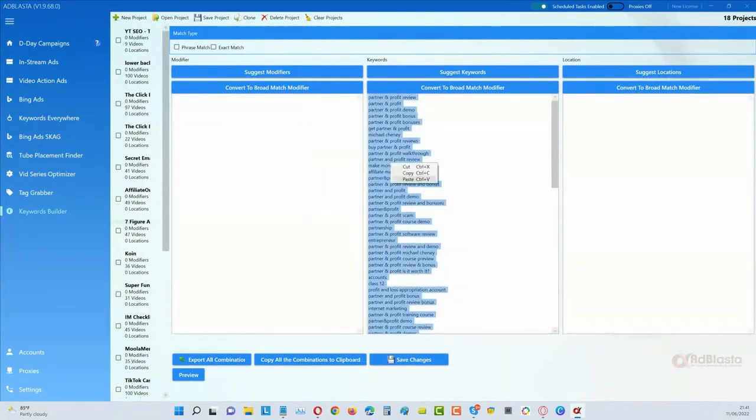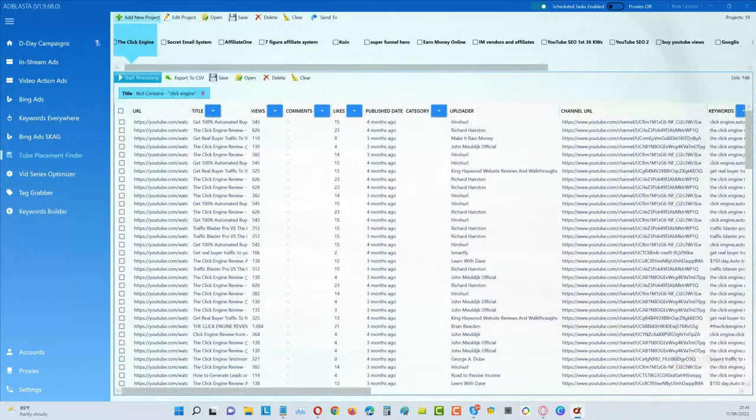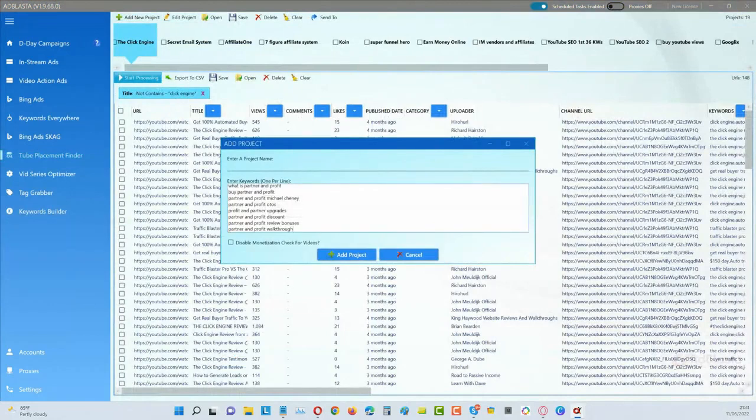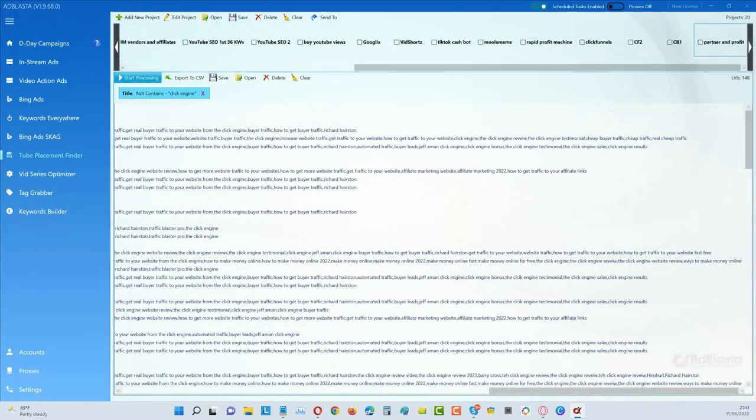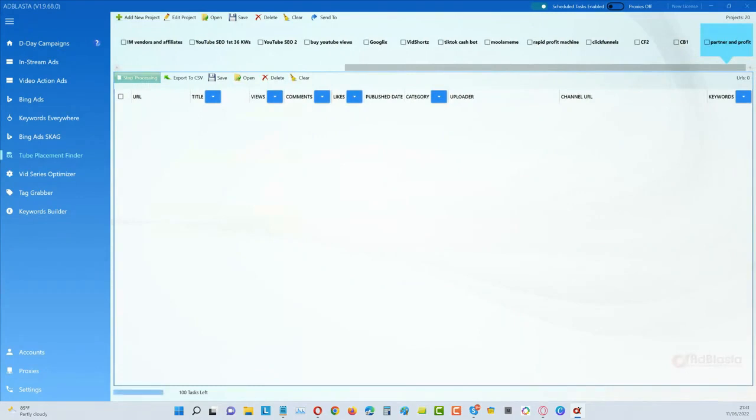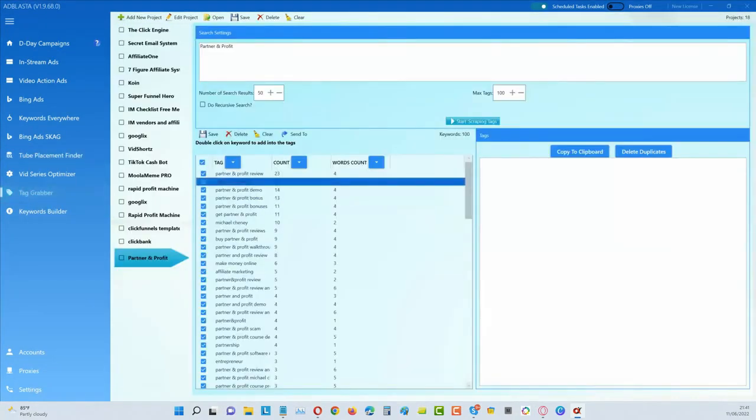Okay, now from the keyword builder, we grab all of this and copy. Then we go into the placement finder and start a new campaign here. This is going to be Partner and Profit. I'll put that in here, add the project, come over here and we can start processing. So I did that for all of these. Google Leaks had 7,500 sales, TikTok Cashbot. I'm getting all the placements from all of them, then I copy and paste from the CSV that I export from the placements tool.